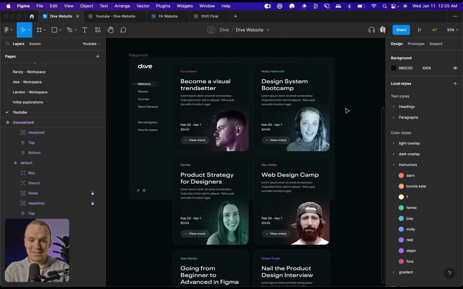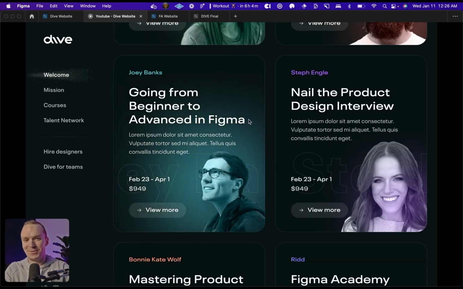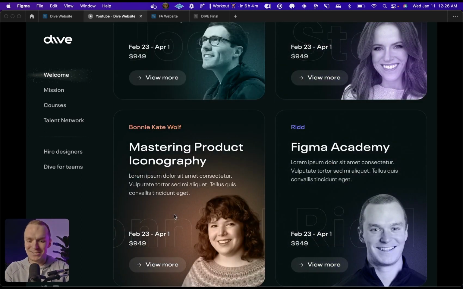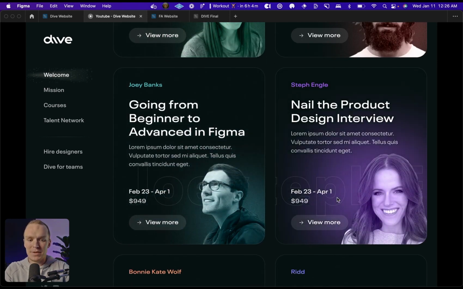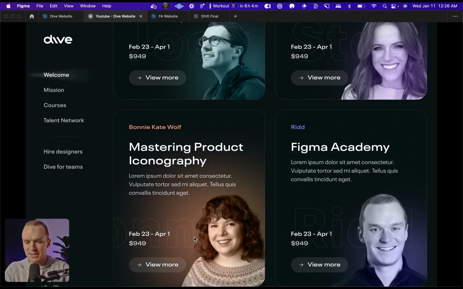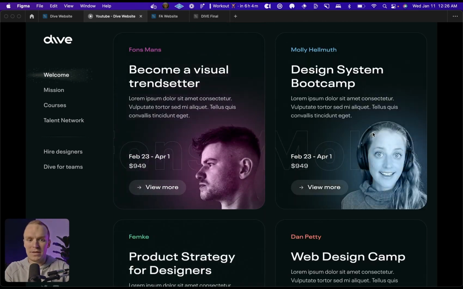So you'll notice that I went ahead and added all of the other instructor overrides since I didn't think you would want to watch me changing a bunch of text and cropping images. But one thing you'll notice is we set the image fill to luminosity, and that's what's allowing this color to come through and create this really cohesive feel.